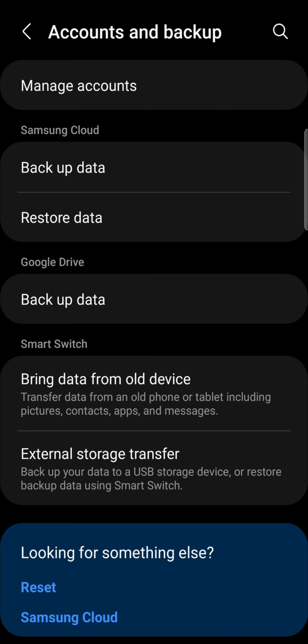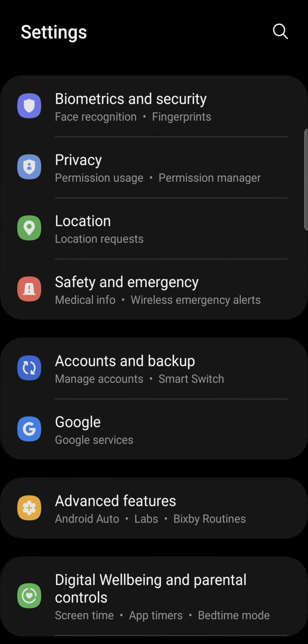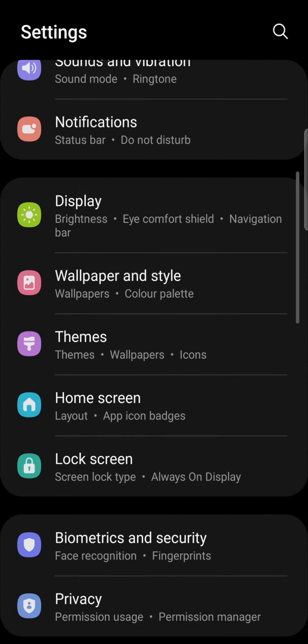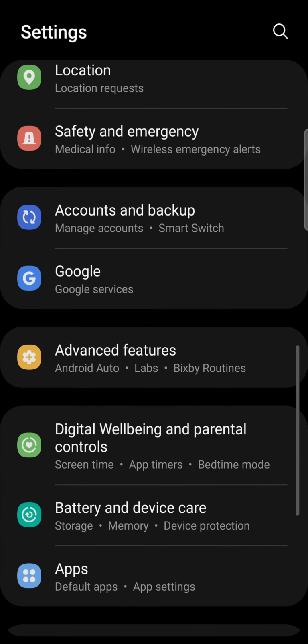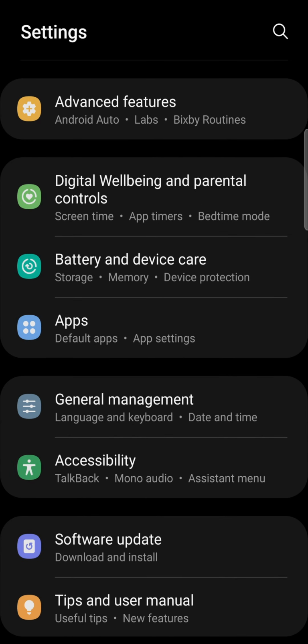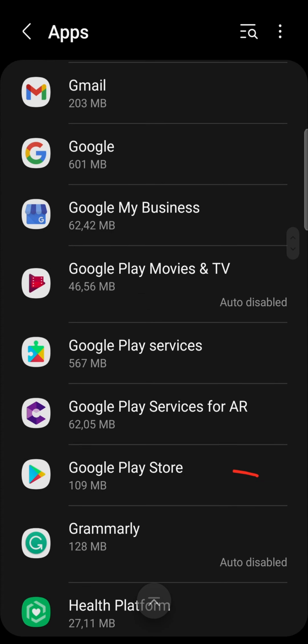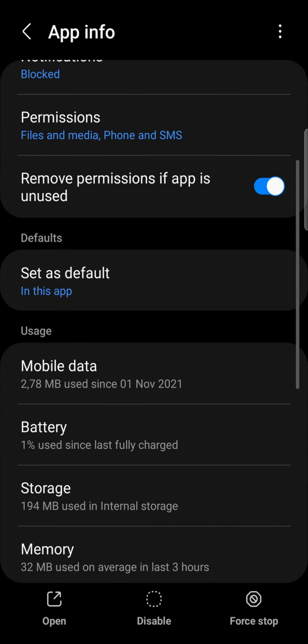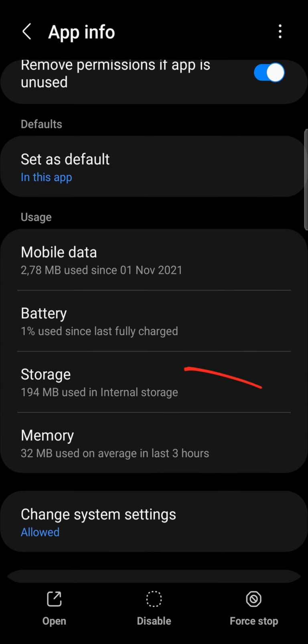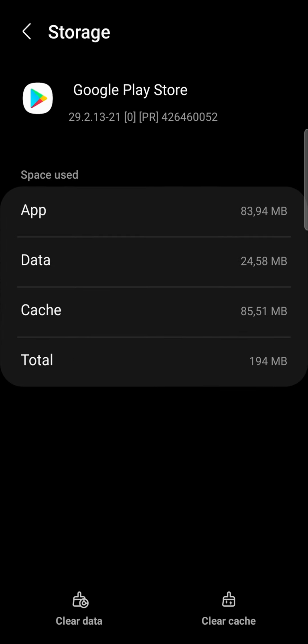The next step you can go do is go back. Then you want to find where it says apps within your settings. So I'll scroll to the bottom and then here it says apps. If I tap on apps, I just need to find the Google Play Store. So here it is right here. If I tap on Google Play Store, what we want to do is now scroll down till we find storage. So it's right there. And then what we want to do is tap on the clear cache button.